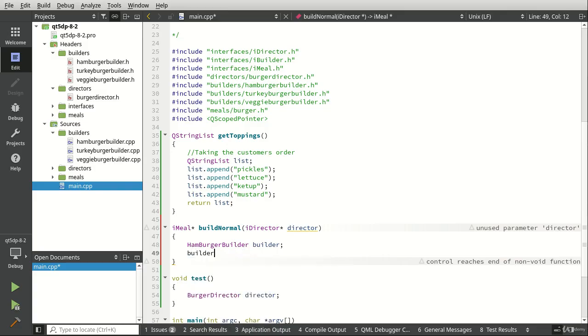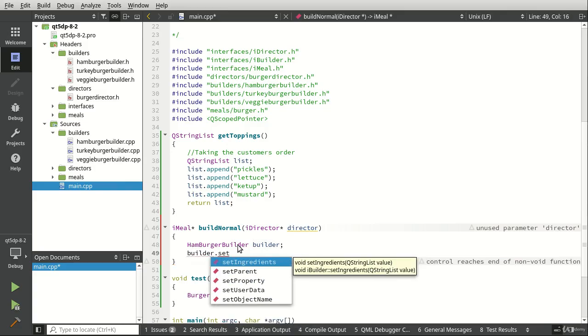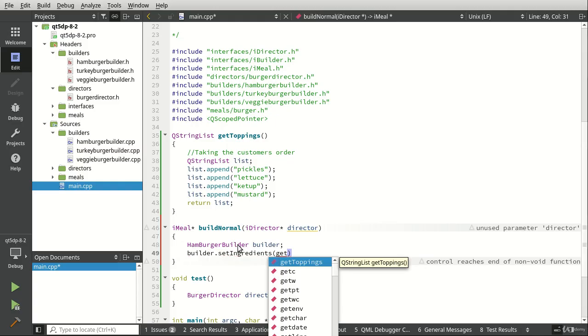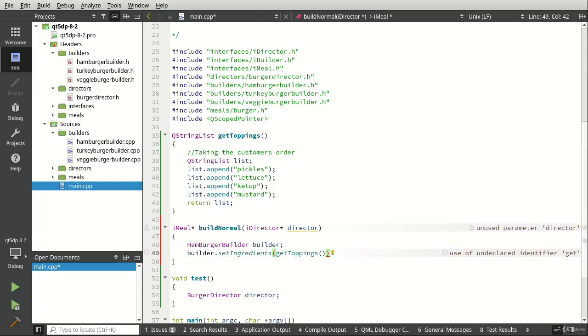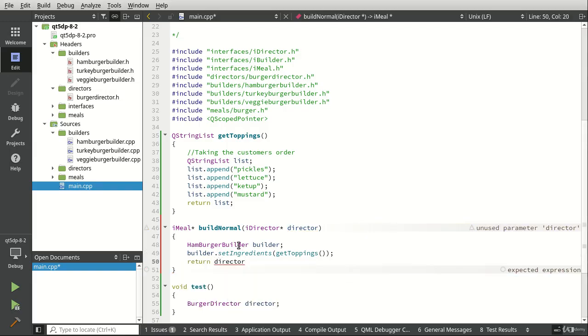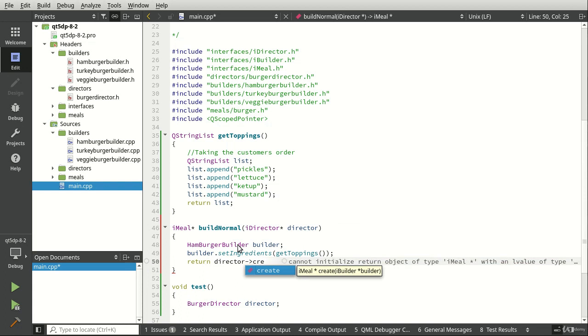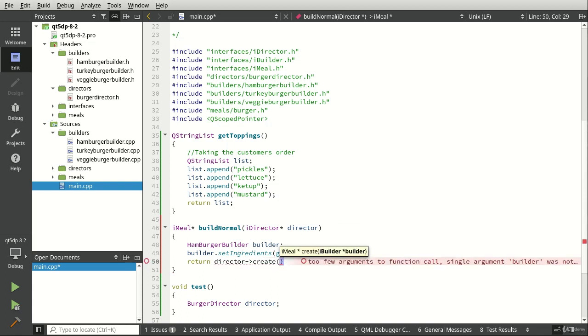And builder, not set ingredients. And here we're going to call our utility function get toppings. And then we're just going to return our director. Notice we're returning the director create, and we're handing a builder over to the director. So basically what we're doing under the hood here is, whoops, I really screwed that up.